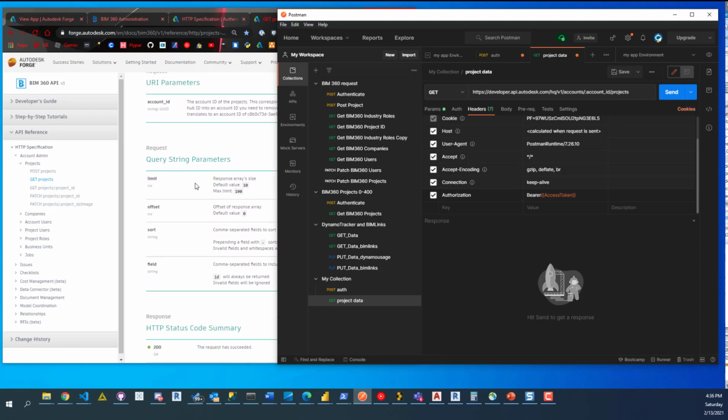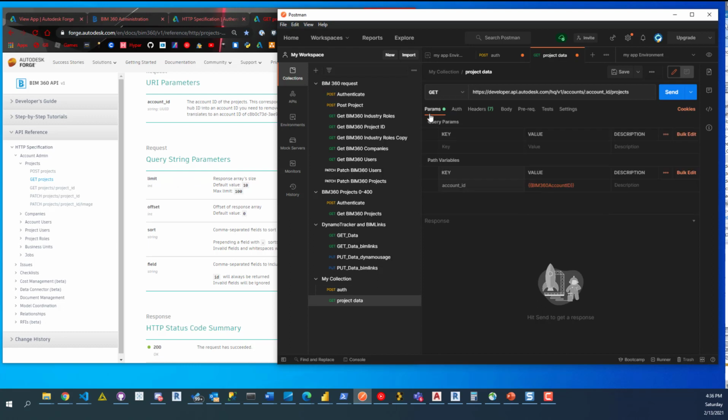And now the query string parameters, and if we jump back over to parameters, we can add these ones, and you can see here query parameters. And so we'll have one for limit, and so this could be 10, 100. 100 is max, which is kind of annoying. And so we just type in limit, and then over here to the right we'll type in 100.